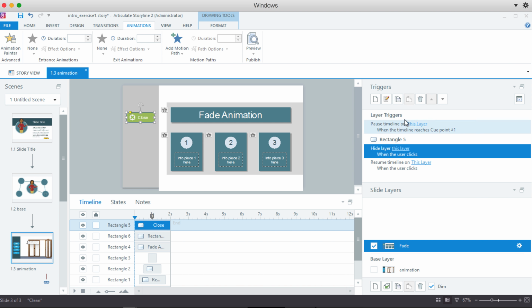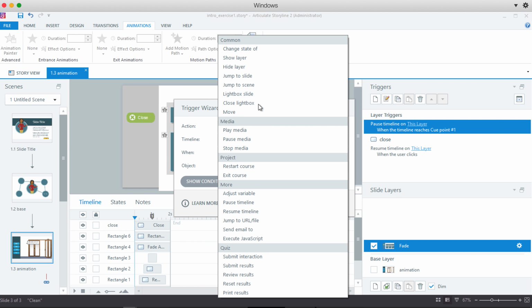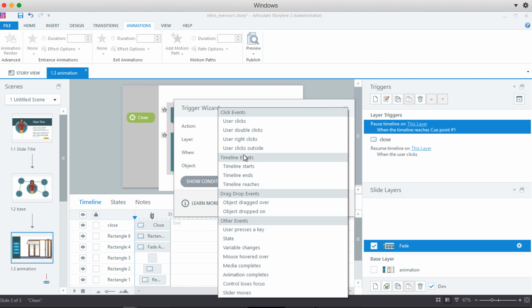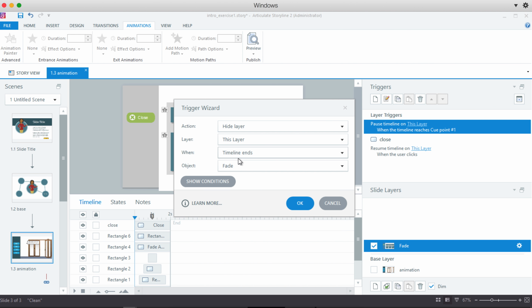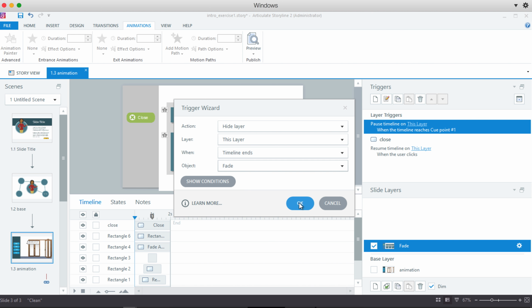And then I got to delete that hide layer because that'll screw things up. But then as you saw before, because I want that to close, but only after my animations occur, I'm going to go ahead and say hide this layer, so hide layer, this layer, but when timeline ends. And then the timeline, of course, would be the timeline of fade.